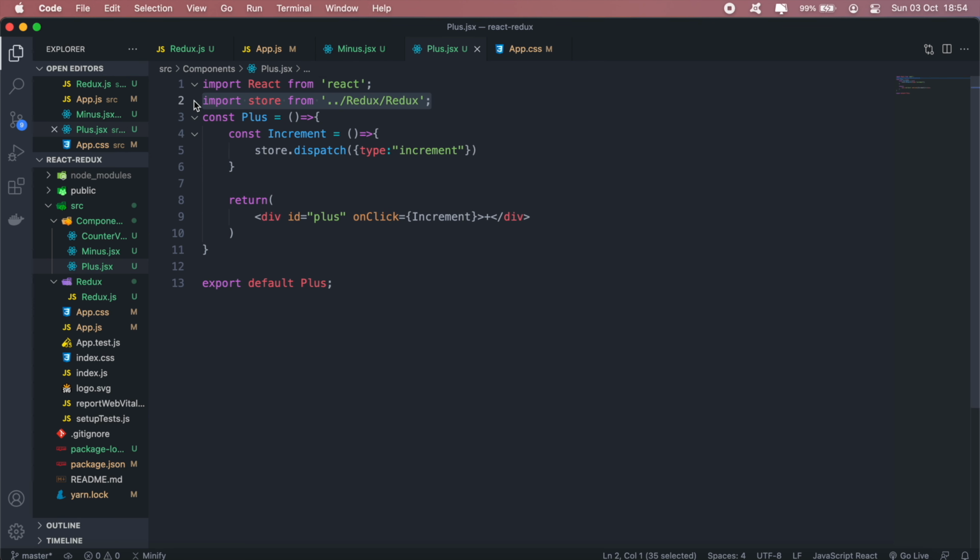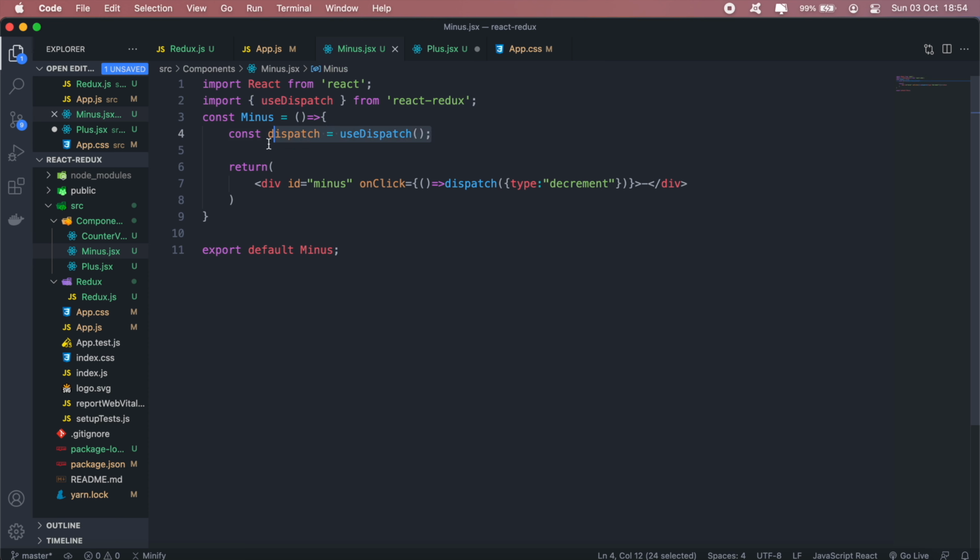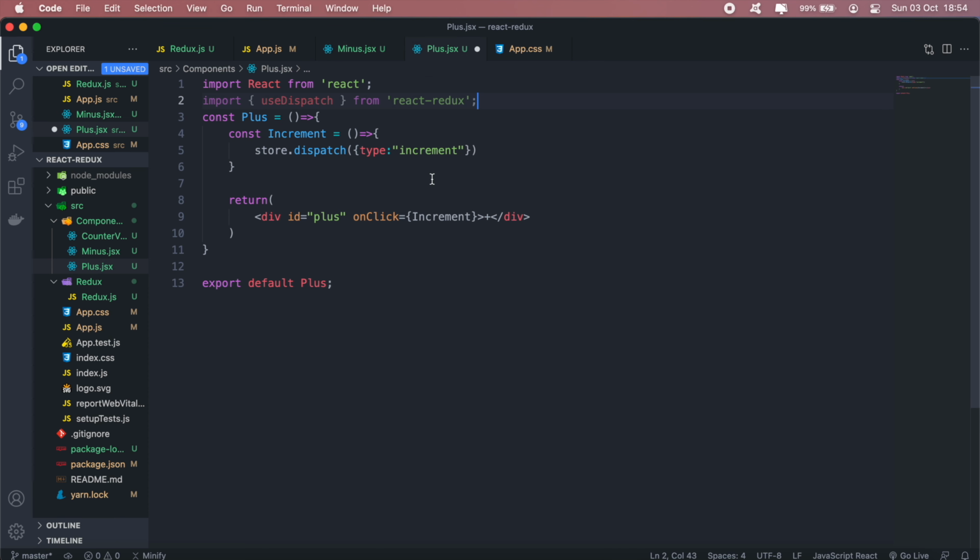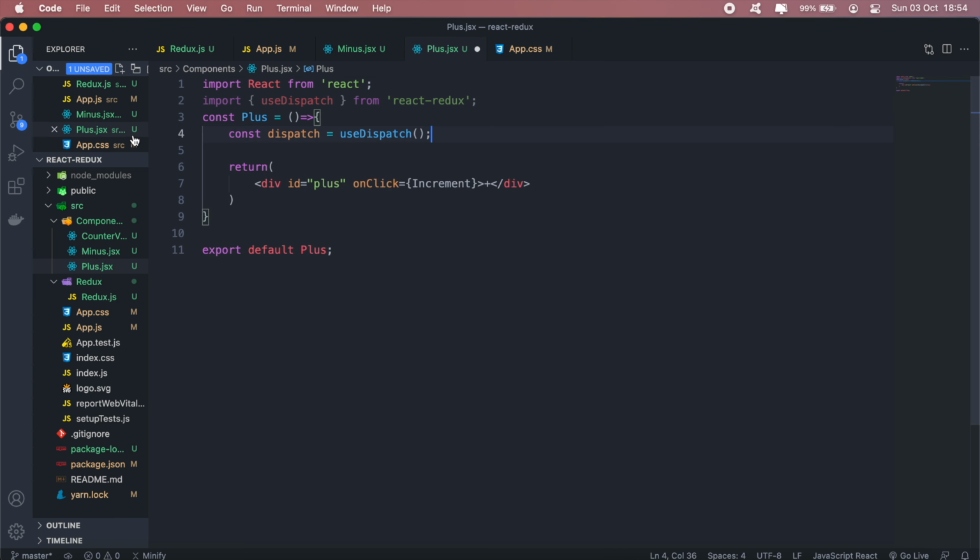So we can get rid of the store. Then we can also add that dispatch variable there. And then for our onClick, let's simply say, okay, let's just copy this actually. Then change that to increment. There we go. So we're still using our Redux store that we created here.